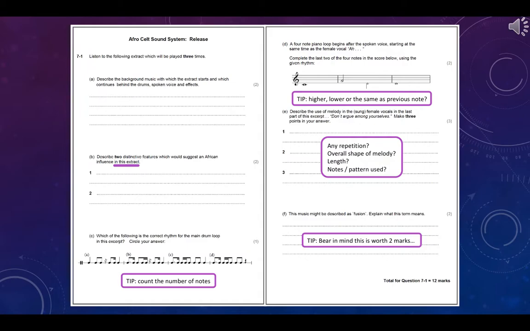Right, question D. A 4-note piano loop begins after the spoken voice, starts at the same time as the female vocal, and complete the last 2 of the 4 notes in the score below using the given rhythm. Okay, so you've been given a C for 4 beats, and then a G for 2 beats. Then you've got another 2-beat note and a 4-beat note. They are not the notes D. You need to put that note value at the right pitch that you think you can hear.